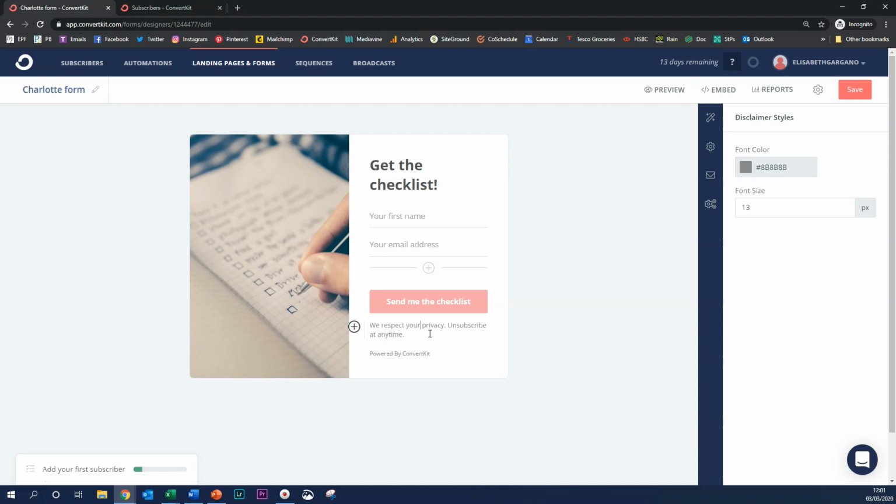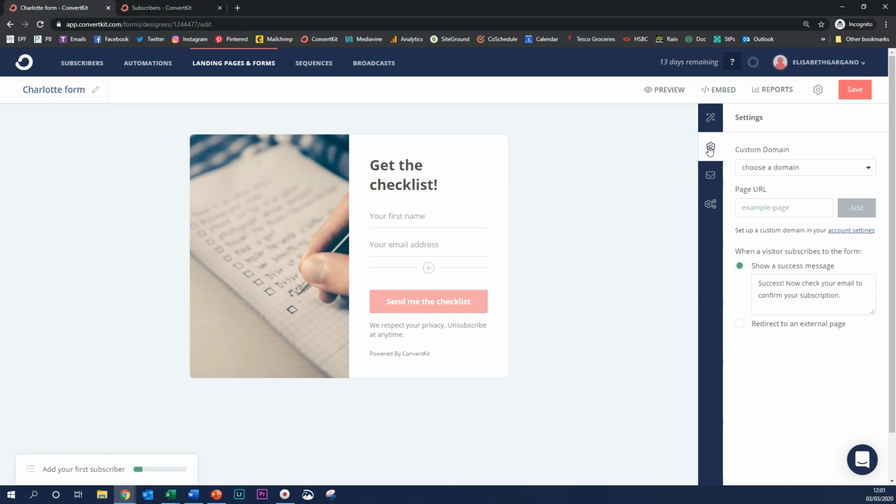Okay, so once you've got your form looking like you want it to look, the next thing to do is to come over here and click on this gear icon. So we've been working on this kind of, I'm not sure whether it's a pencil or a magic wand. I think it's a magic wand. So just come down to the one below, and that is the settings. So go into settings, ignore all this stuff about custom domain and page URL. You can worry about that later if you want to.